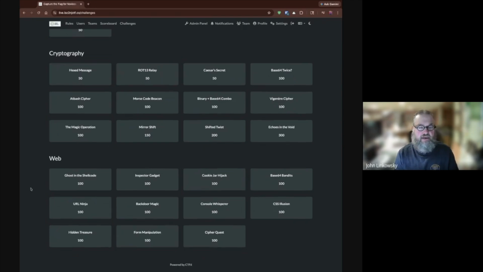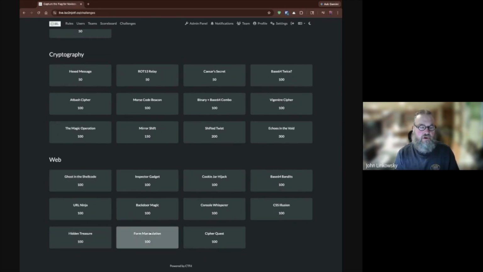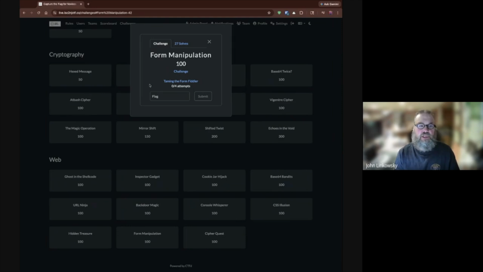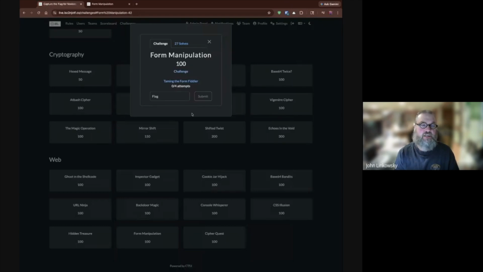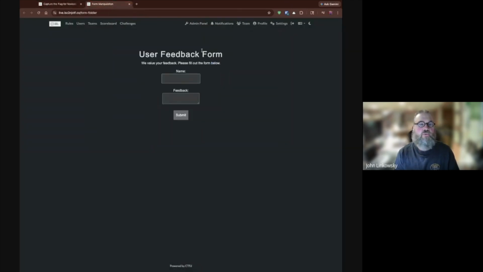So we're going to scroll all the way down to underneath web, and click on form manipulation. The challenge, when it's exposed, is going to open another page for a feedback form. At first glance, this looks like a very simple form that any of us would experience while surfing the web. Maybe it's for a survey, maybe it's for feedback on support, anything like that. In this challenge, we're going to take a look deeper under the hood to understand how HTML code looks for a form like this.